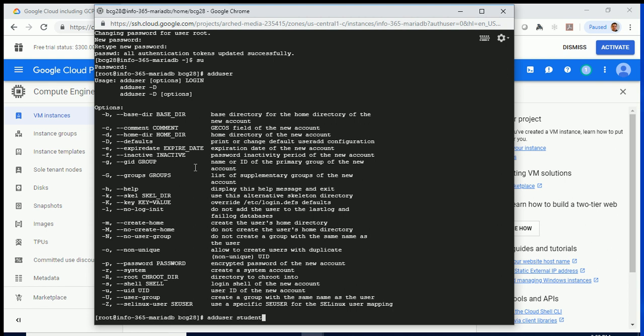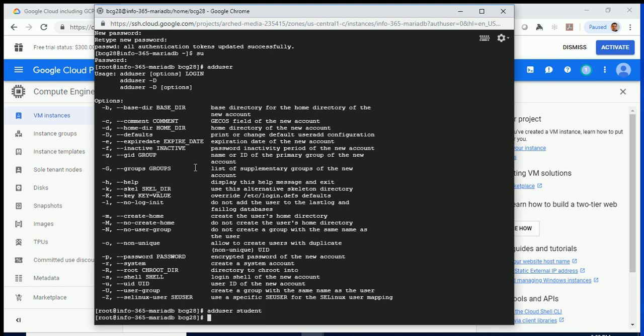It's just a regular user. I'm going to call it student. So that created the user account. I don't know if that's exactly what I want it to do though. Let's take a look.